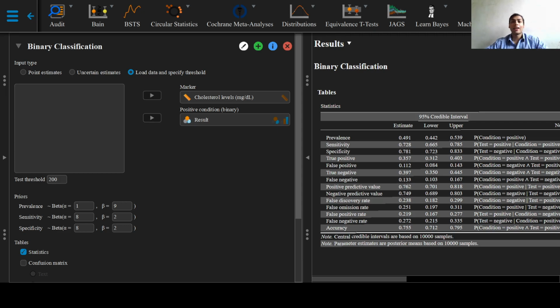Greetings everyone, and welcome to this video on input options and output for binary classification and the diagnosticity of a test. Building on the previous video, we will now consider input options and have a look at the output. Since this is a Bayesian binary classification, we also have the option to change our priors.